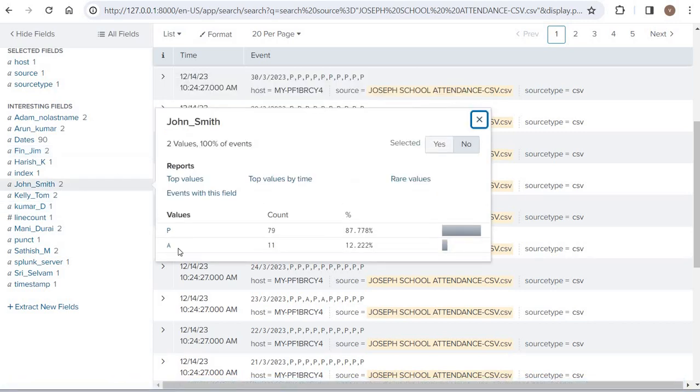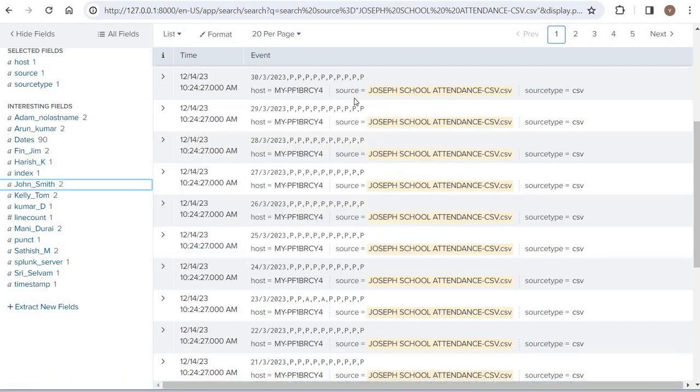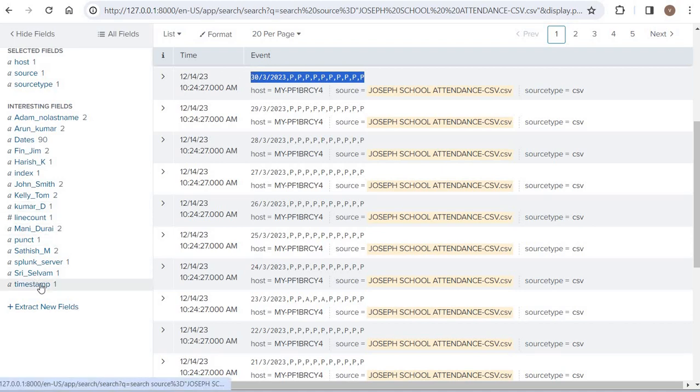And what is the main difference between selected fields and interesting fields? The selected fields are default fields. Every log will have the selected fields. The interesting fields depend on the logs. Depending on the logs, you may have different interesting fields. Here in the interesting fields, I see index and timestamp. And the Splunk server. Yes, exactly. Another nice question.